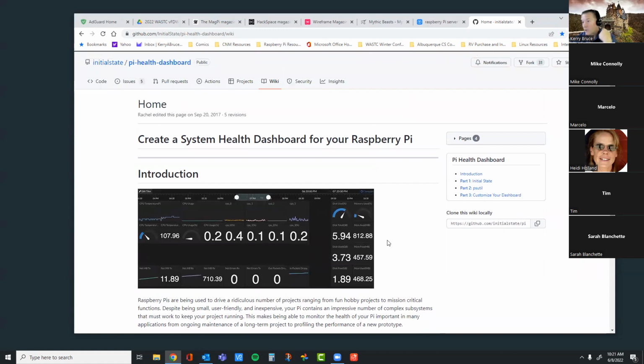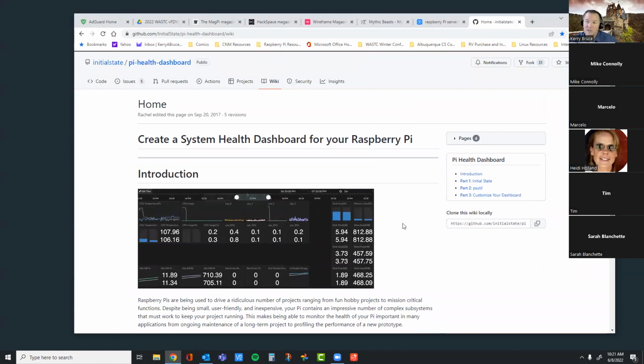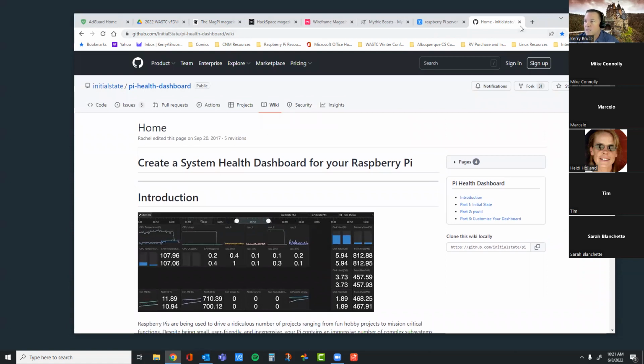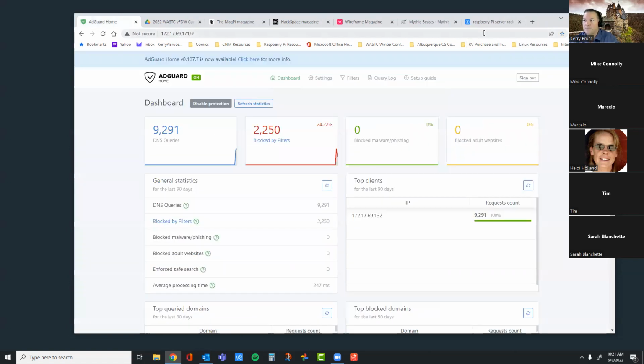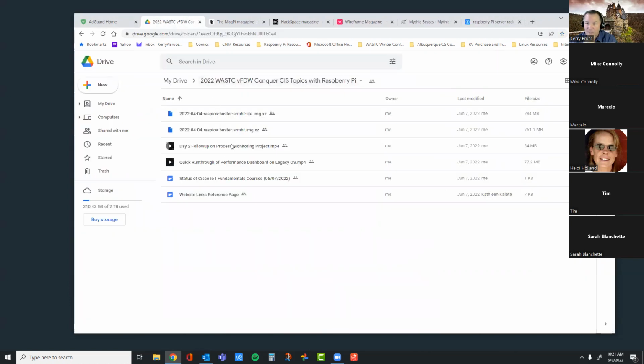And we'll do the legacy OS. That'll be the first thing we do after we talk about all these resources. I did a couple things. Both of those, this day 2 follow-up process, I put them on our drive and I put them on YouTube. So these 2 videos are: here's how you fix the process monitoring project, and here's how you do the dashboard to get it to function properly. So those 2 are there.